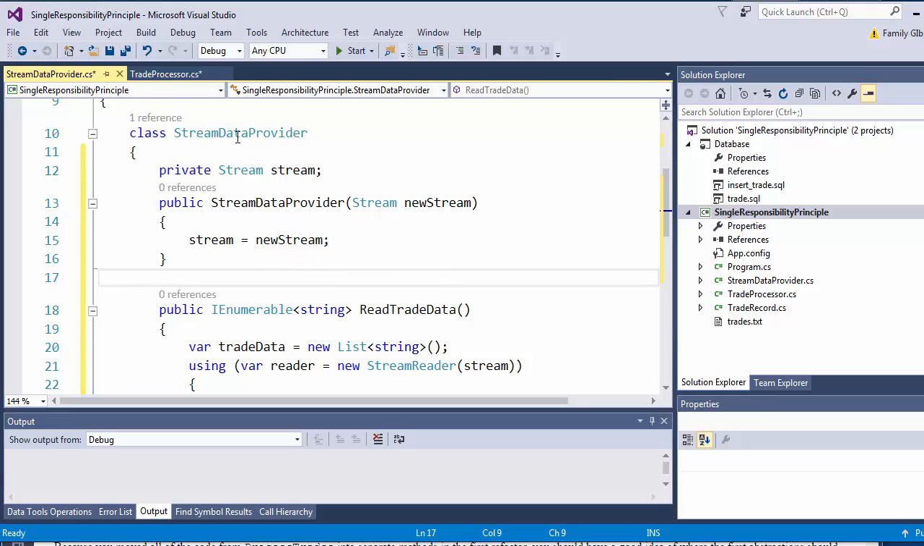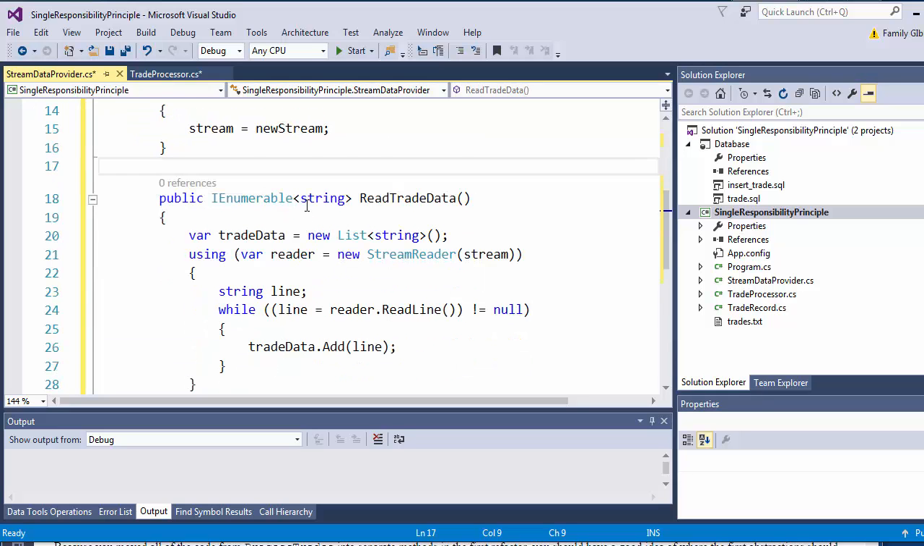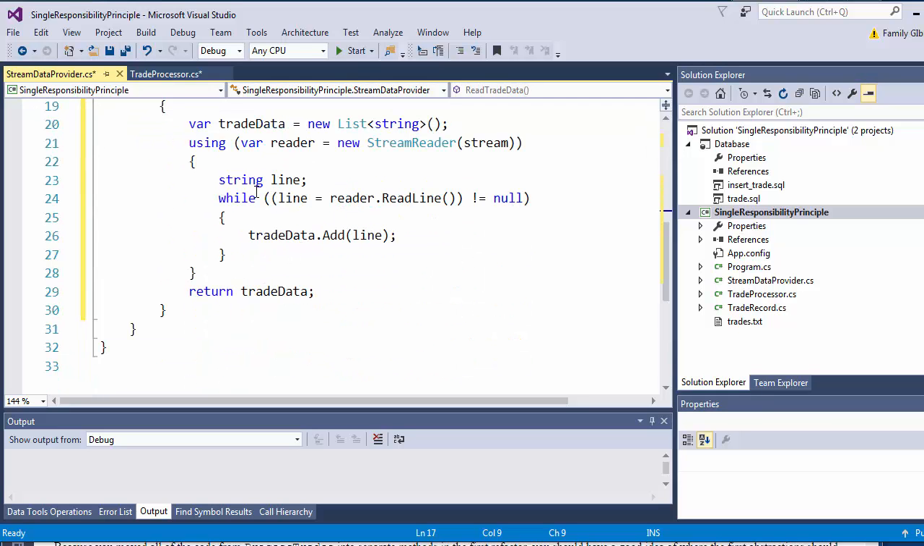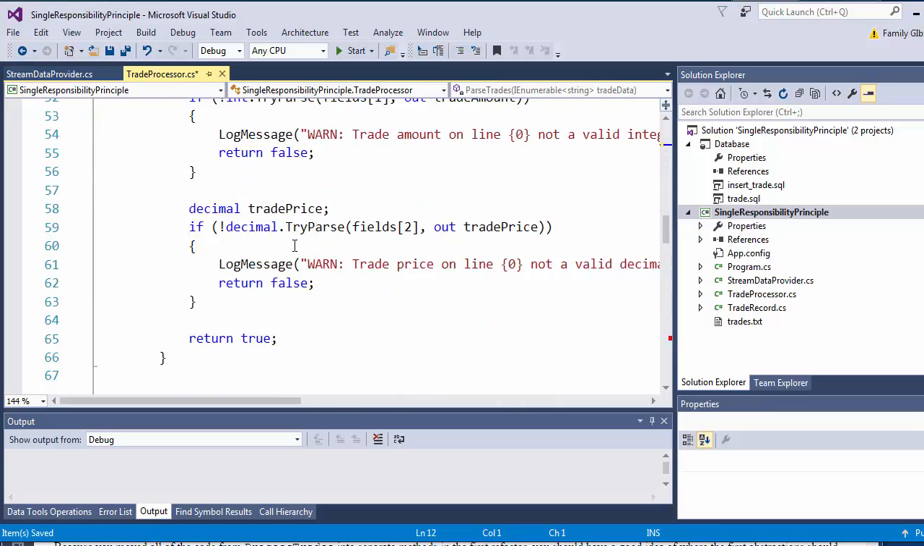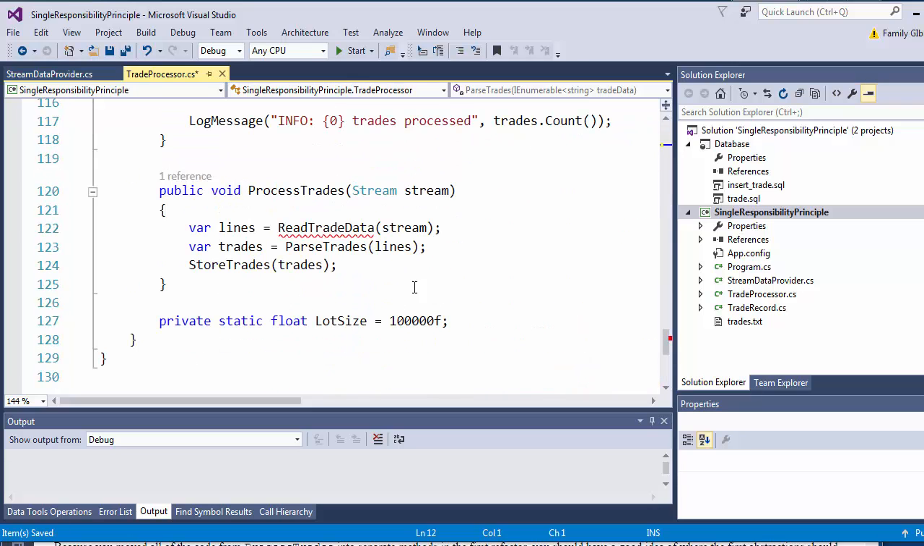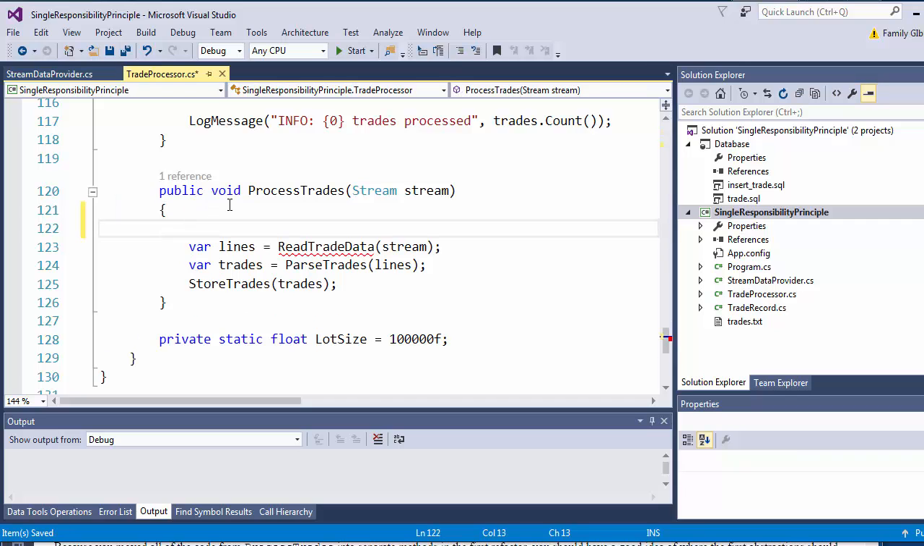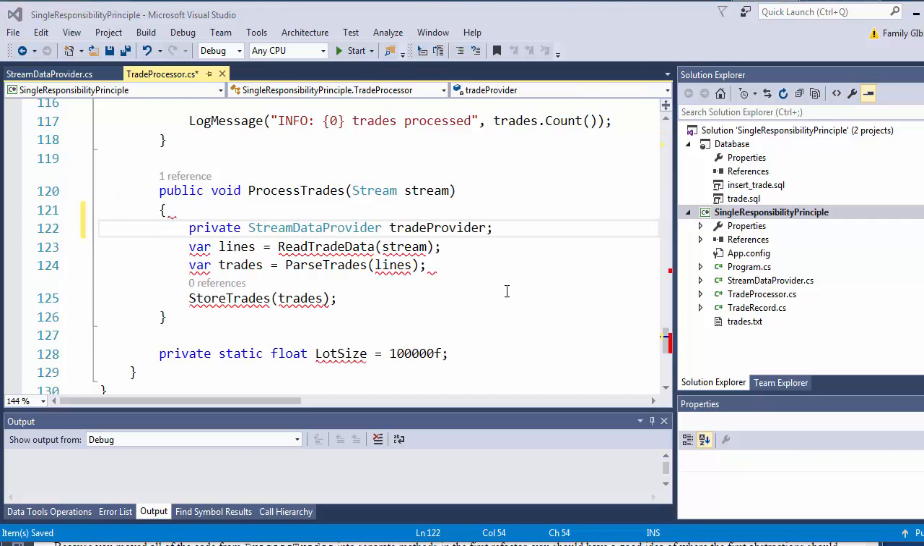Okay, so now we've created this class. We have a constructor, we pass in the stream, and then we use this. So now we can actually call this in our trade processor. Now we were just calling, let's go down to the bottom, this read trade data, and that's no longer in this method, it's in another object. So we're going to have to declare an object of that type. So I'm going to declare a variable in here, private stream data provider, trade data provider. So I'm going to declare an object of this type and put it in here.